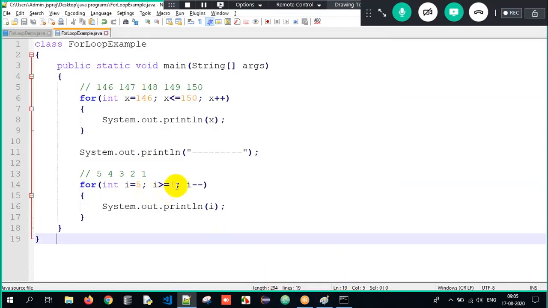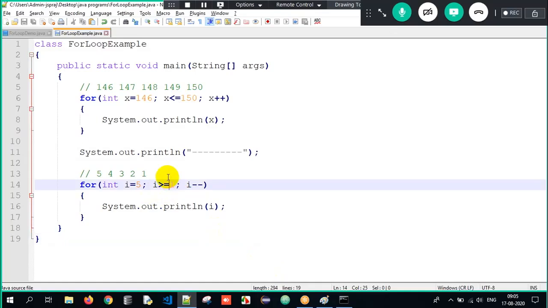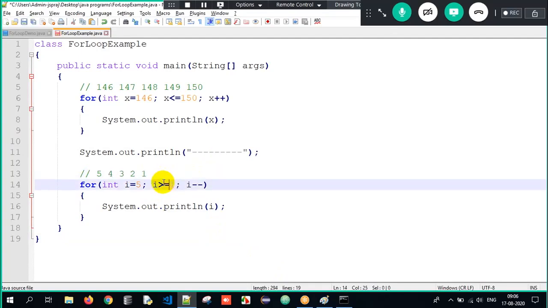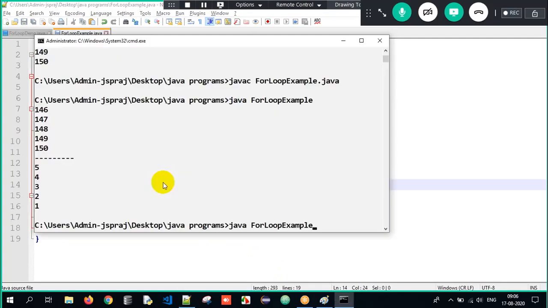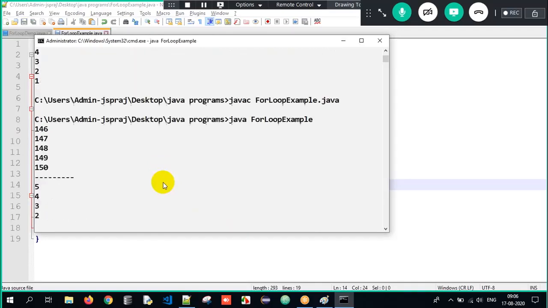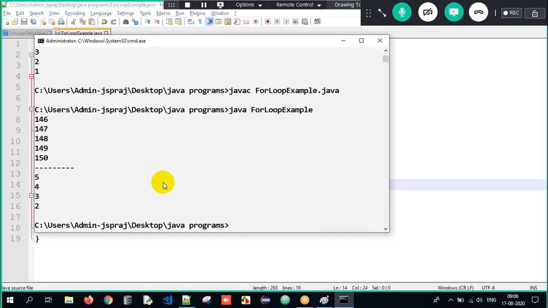Sir, what if I write it as only greater than? What will happen? If I write it as greater than, it will be like 5 is greater than 1, 4 is greater than 1, 3 is greater than 1, 2 is greater than 1. So I will be able to print 5, 4, 3, 2. 1 won't get printed because in order to print 1, I have to give it as equal to. If I don't give equal to, it will only print 5, 4, 3, 2. Only 4 things will be printed here. Got the clarity? Because I'm decrementing till 1, not including 1.